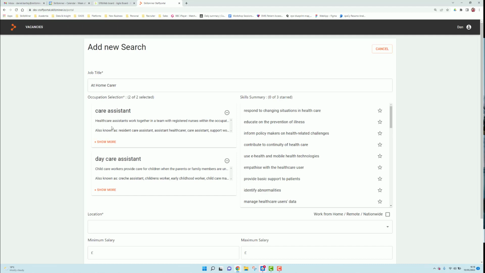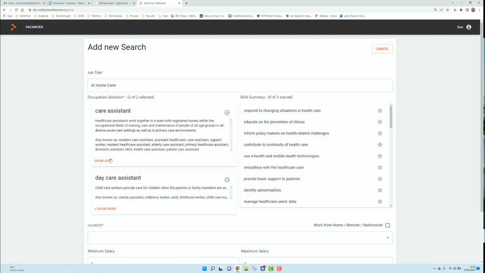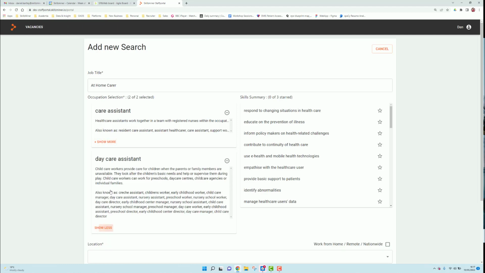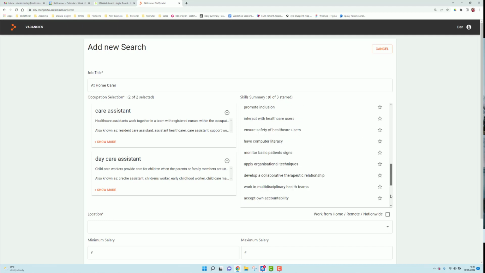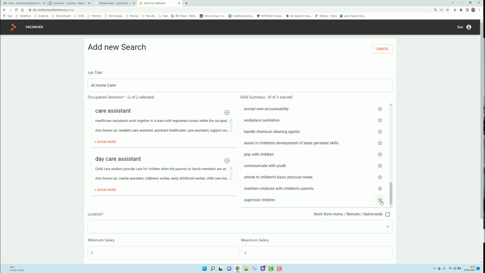You then obviously get to see the description of what the job's all about, and you can expand that if you're the kind of recruiter who wants to confirm that they've got the right occupation. You can then add the skills that you're wanting to look for as well, whatever that might be.